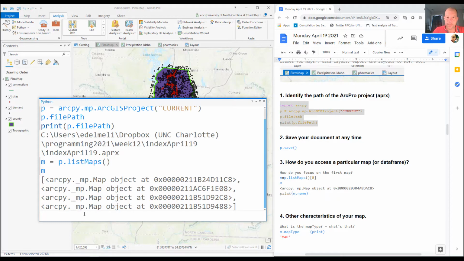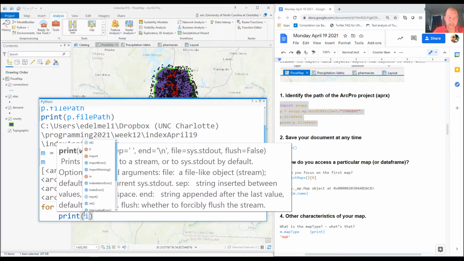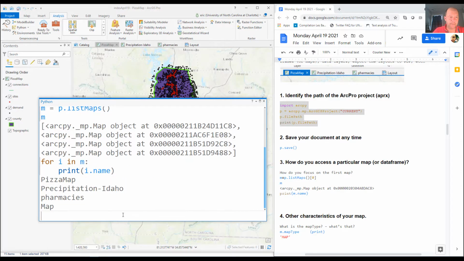And then you could say, for instance, for i in m, right? So m is the list. Then you can say print, let's say i.name. Oops, i.name here. All right, perfect. And let's see what happened. And it would essentially tell you the different maps. So pizza map is the first one, the second precipitation IO, the third one at pharmacies. And then there is one that's just called map, and that's the map within the layout, as you can see.